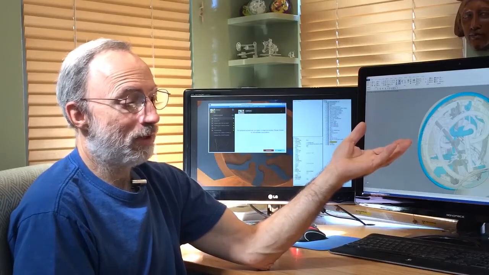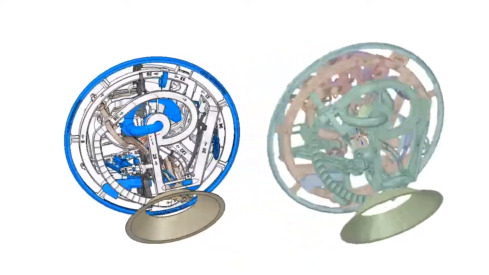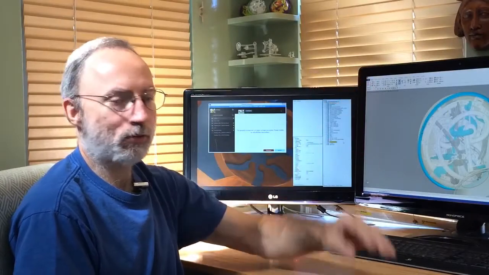And in SpaceClaim, it's just extremely easy for me to save it as an STL file. I then open it again to make sure it looks real, it looks whole, upload it, and the next thing I get is a quote on the printing and it shows up.